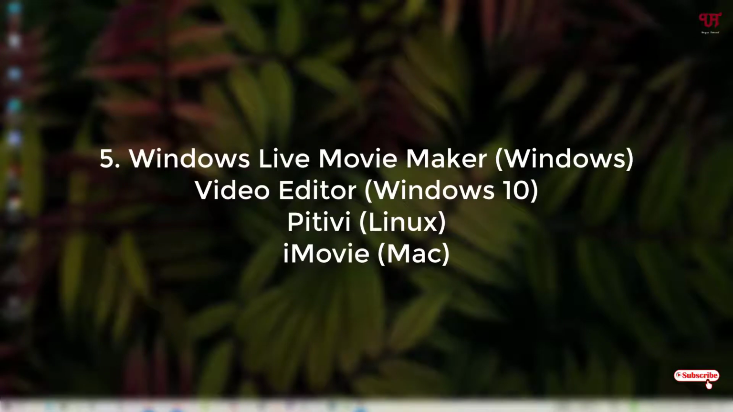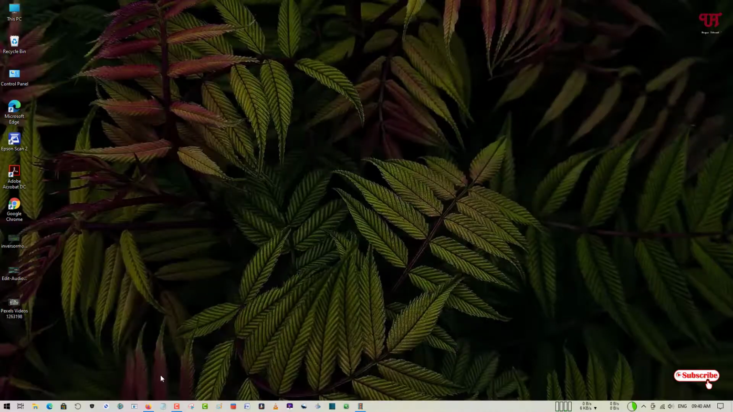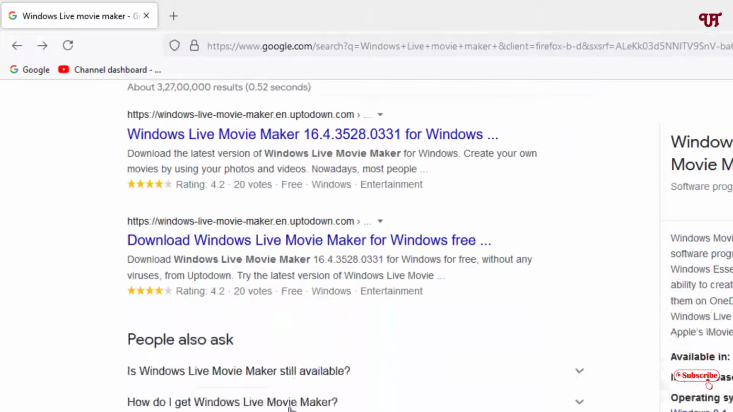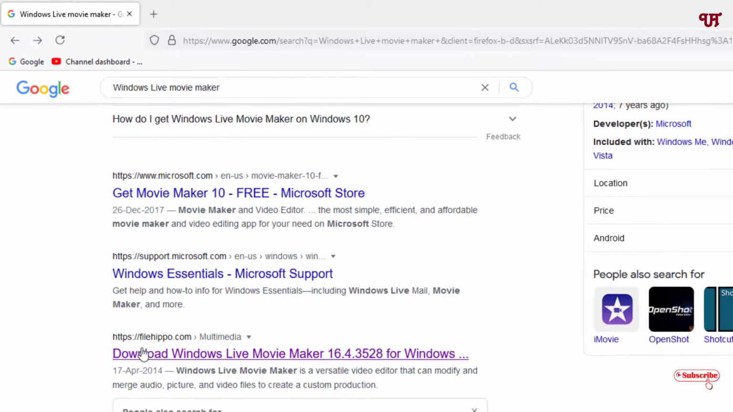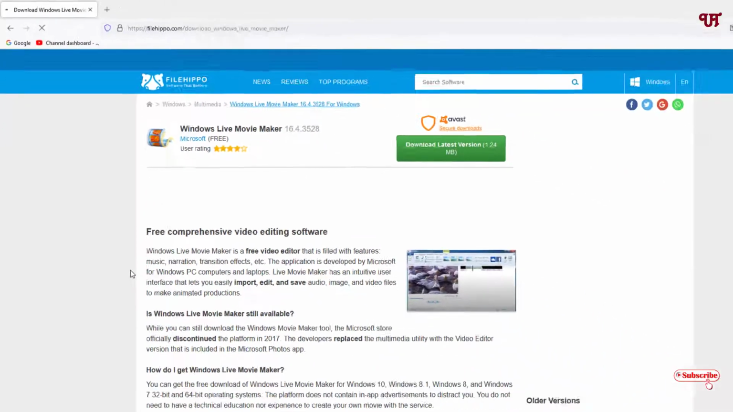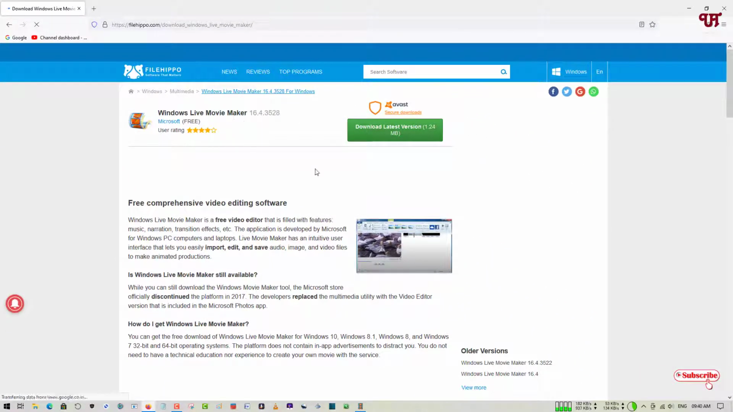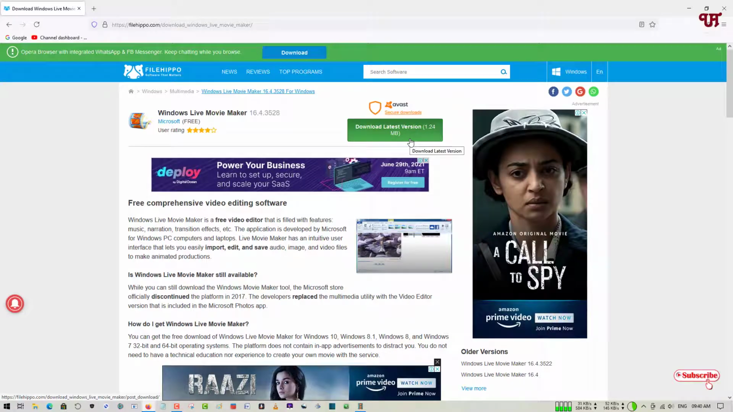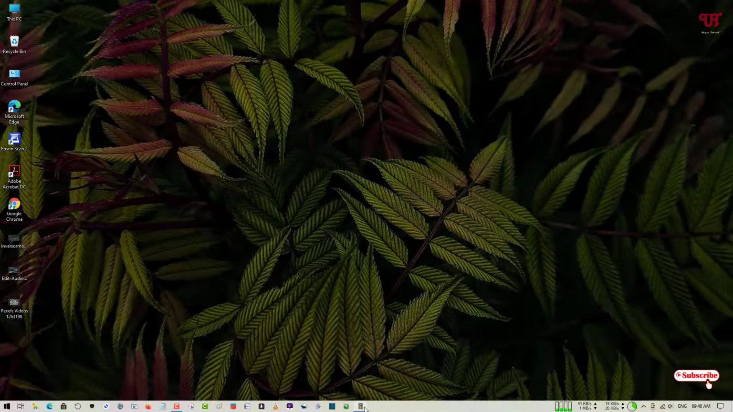On the fifth list we have Windows Movie Maker for Windows, Video Editor for Windows 10 and above, PiTiVi for Linux, and iMovie for Mac OS. Just open any web browser, and in the Google search look for the application Windows Live Movie Maker, and you will see tons of websites. Scroll down below and you can see a website from FileHippo. Just click on it and you can see Windows Live Movie Maker. On the right side, you can see download the latest version. Firstly, download and install it on your Windows computer. Then just open or run the software.